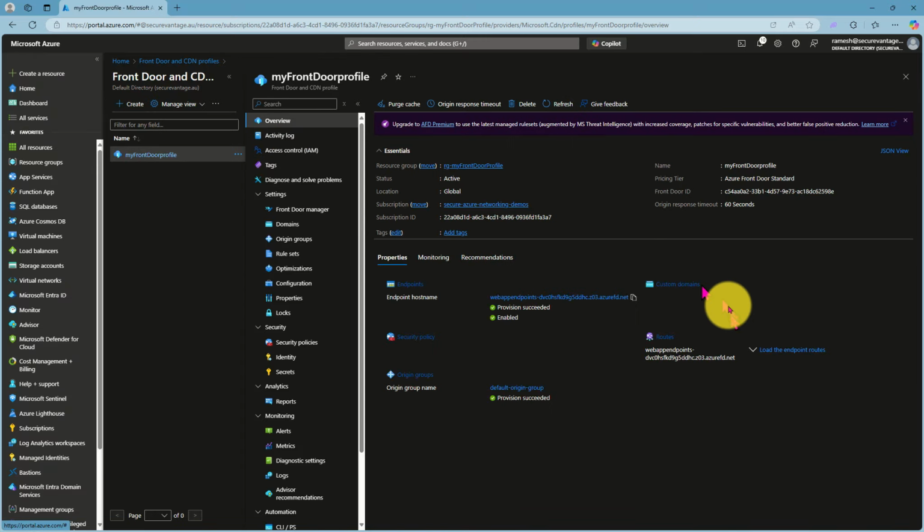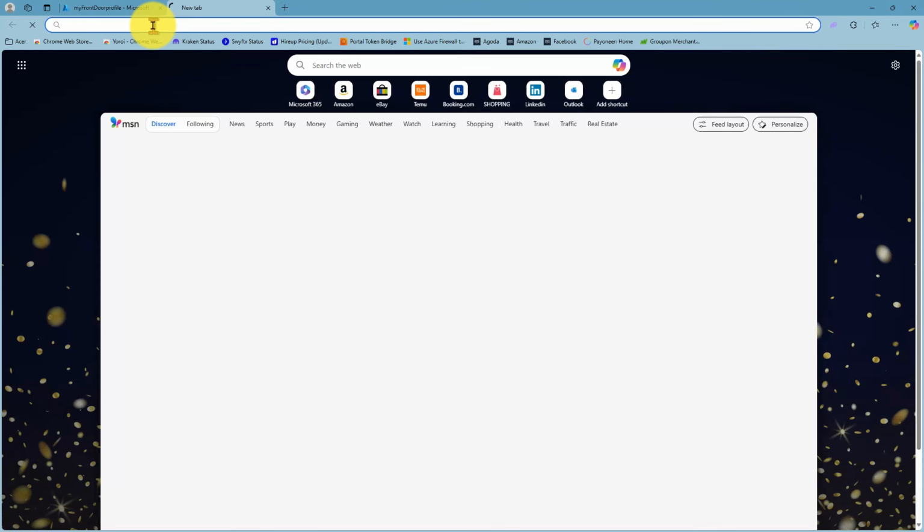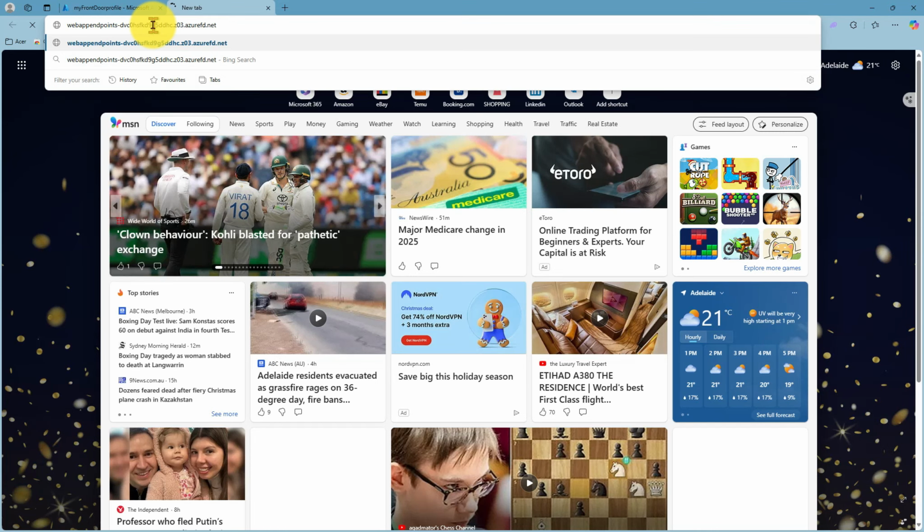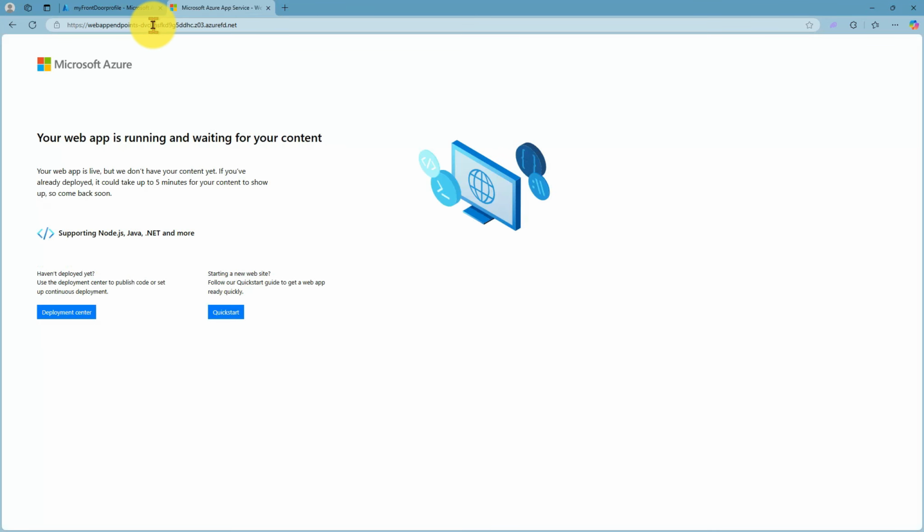Now we go to the overview blade and pick up this endpoint host name, which is the Front Door profile, open the next tab and hit it, and we can see the web app up and running. But we don't know whether it is the India web app or the Australia web app, because it's too seamless and it's the same page.